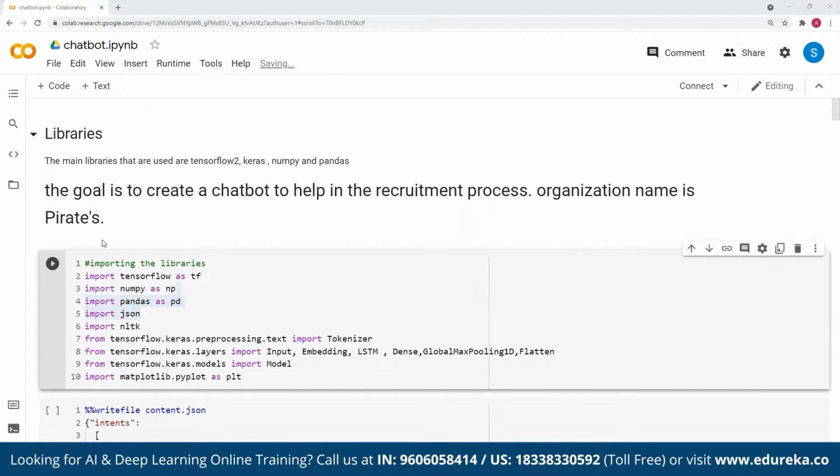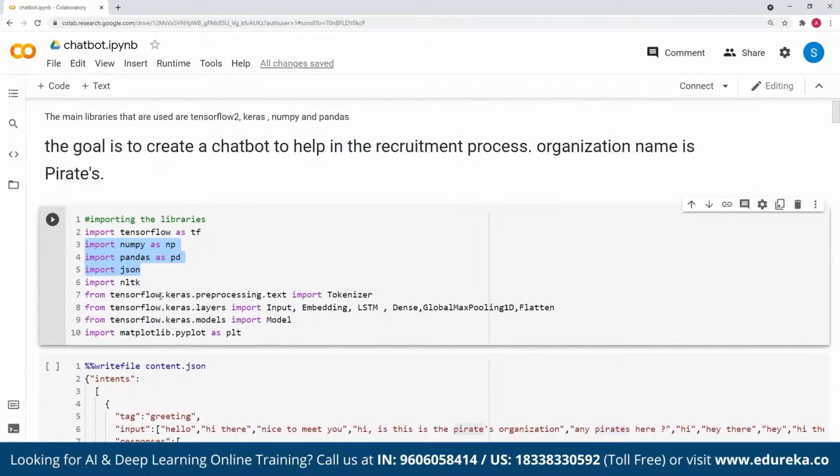Now the first thing we need to do here is import all the packages. The first package required is TensorFlow. We are going to create our chatbot on TensorFlow. There are other data processing packages required like JSON, Pandas, NumPy. These are used for data processing, cleaning of data, and data preparation. We also require different architectures from TensorFlow.